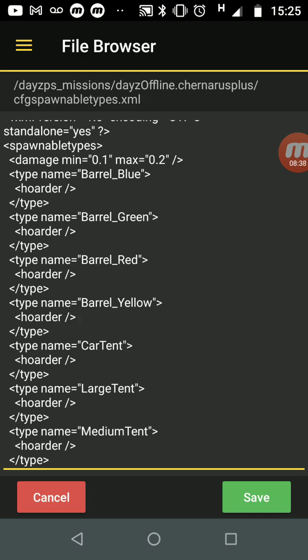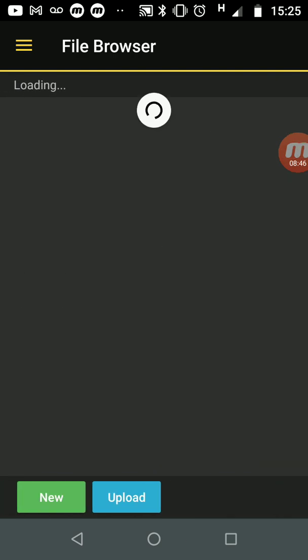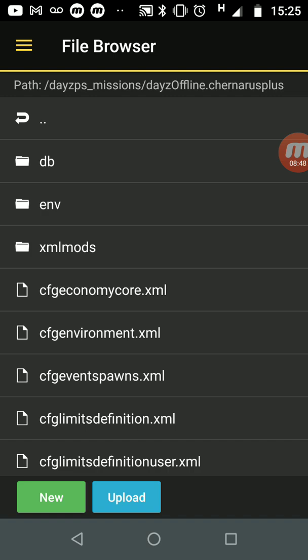Again, bottom right-hand corner, tap that save button. And then when we restart the server, that will come into effect. I'm going to cancel it because I've already done it. So, the next thing we want to look at is increasing helicopter spawns.